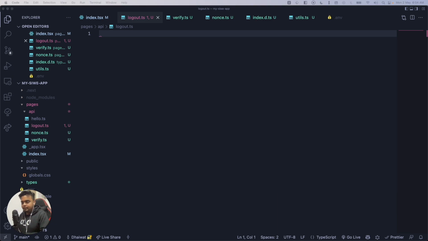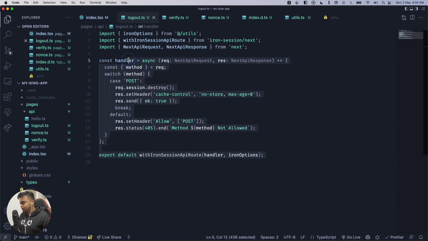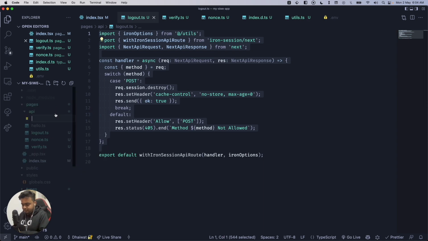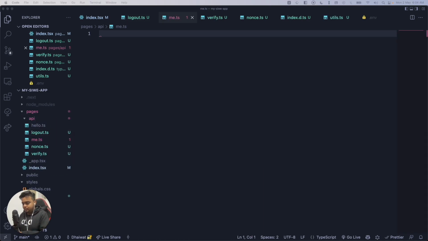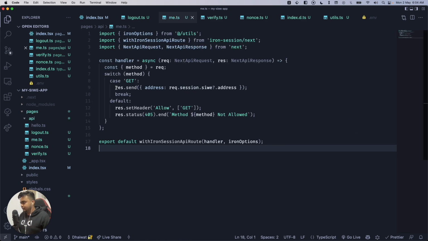So let's just go to the repo, copy and paste the code. We are just destroying the session and we are telling it to not cache this, and we are sending back. Okay, that's all that's happening here. And let's add the me route, and again go to the repo, copy and paste it. This is even simpler than that. We are just getting the address from the session and sending it back. If there is no session, it will just be blank.